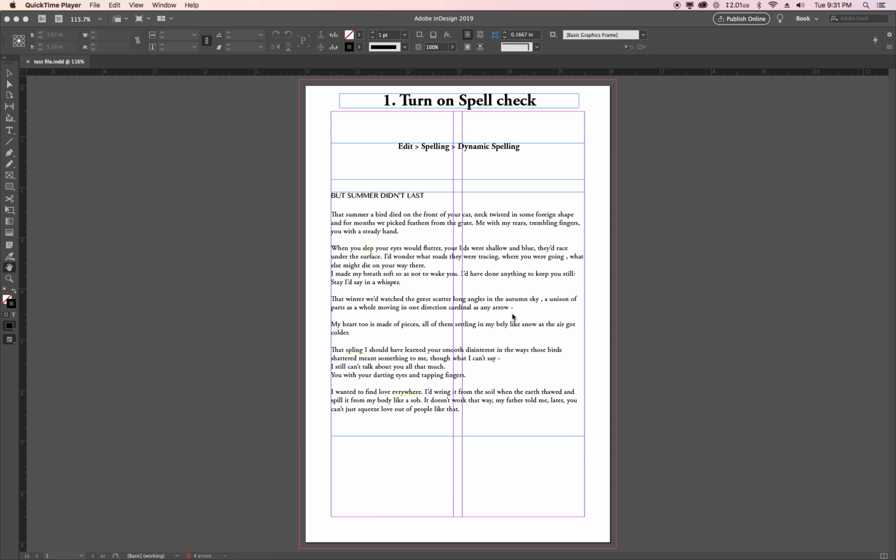Run you through a few tips and tricks for editing your files. This is primarily for editing after you've already put the work in, just showing a few things that'll speed this up. So let's get started. First one, I like to turn on spell check.